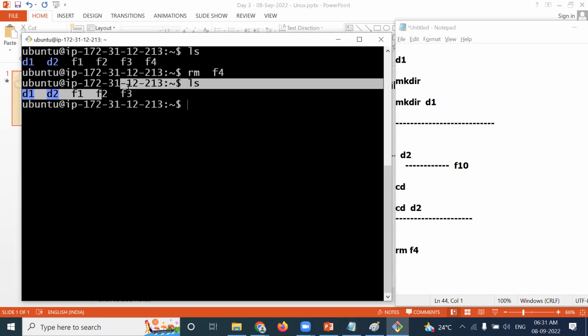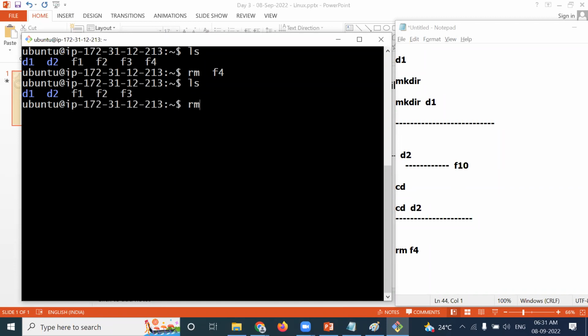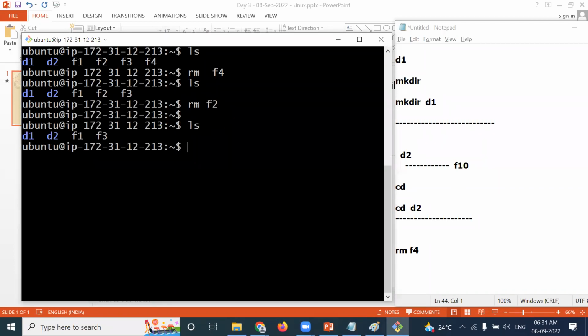I want to remove F2. You're done. So the rm command will help you to remove a file. Very good. Now I want to remove a directory. rm can remove a file, but my point is to learn how we can remove a directory.